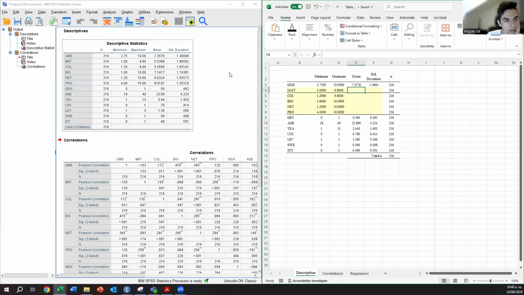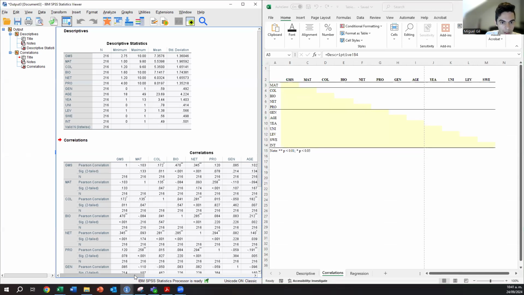Then in the mean, I need to add 5.5398, 5.3500, 7.1417, 6.0324, 8.0197. And the standard deviation, 1.9659, 1.6514, 1.7438, 1.6557, 1.3521. I'm doing it quickly. I hope I didn't make a mistake, but if you have time, double check everything with your friends just to make sure, because it's such a boring thing that maybe we can make a mistake. But that's literally how you move from here to here. It's quite easy. Now let's move to the correlation matrix because that one is a bit more complicated.